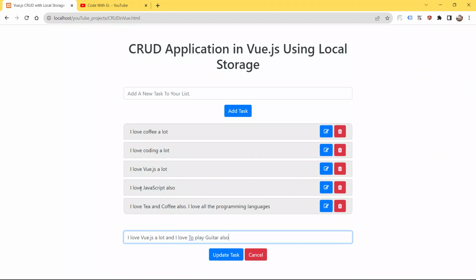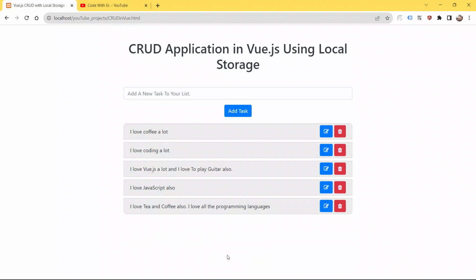As of now you can see here the third one, I love Vue.js a lot, and I have added some text which says I love to play guitar also. Now I am going to hit the button update task in order to update this third task. See, boom guys, our task got updated to I love Vue.js a lot and I love to play guitar also. Now refresh the page.